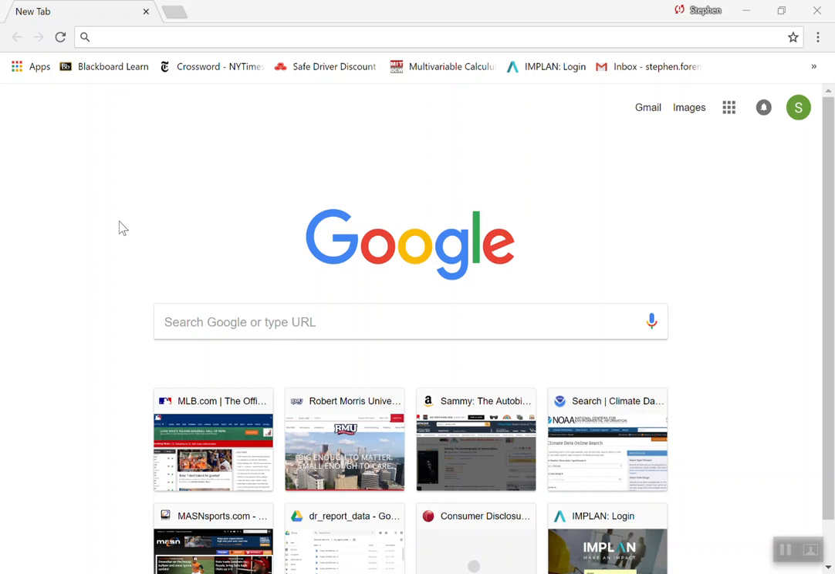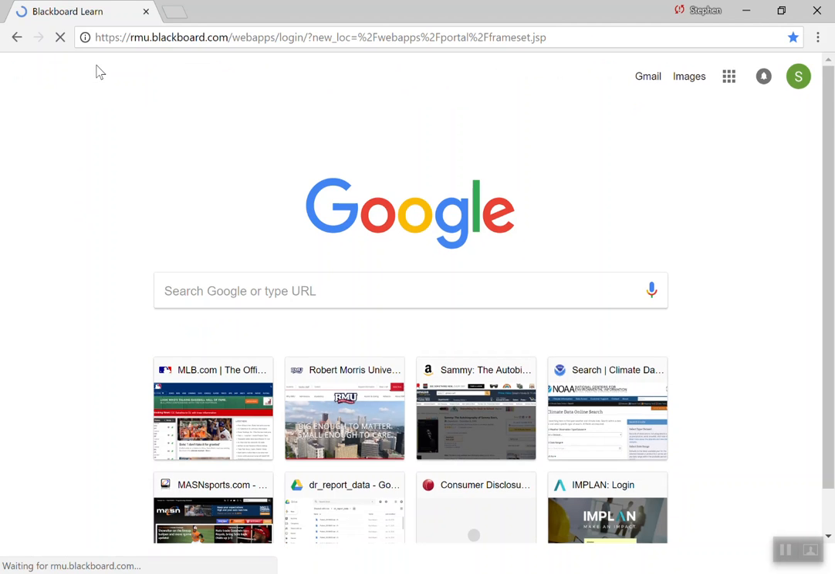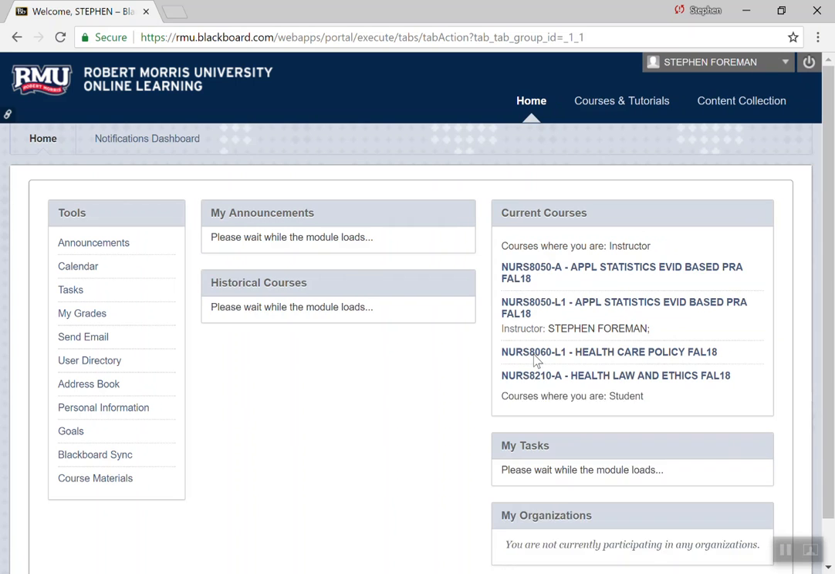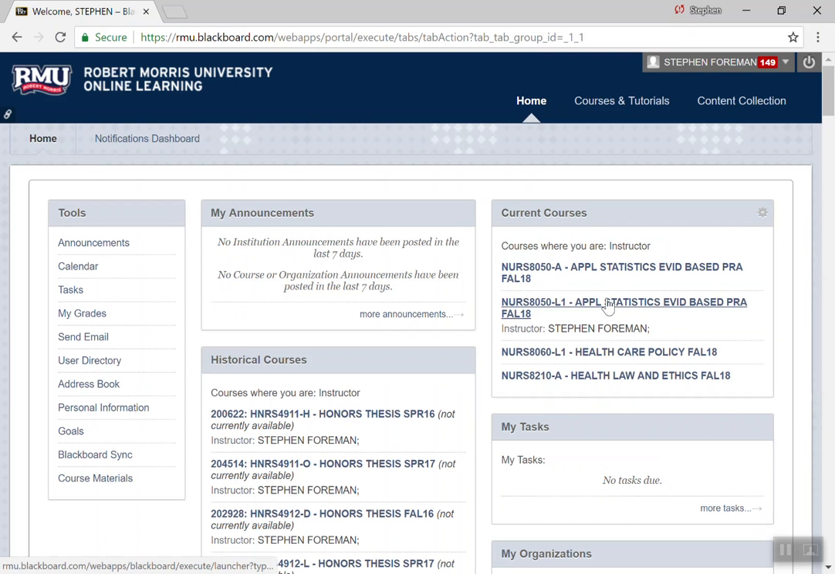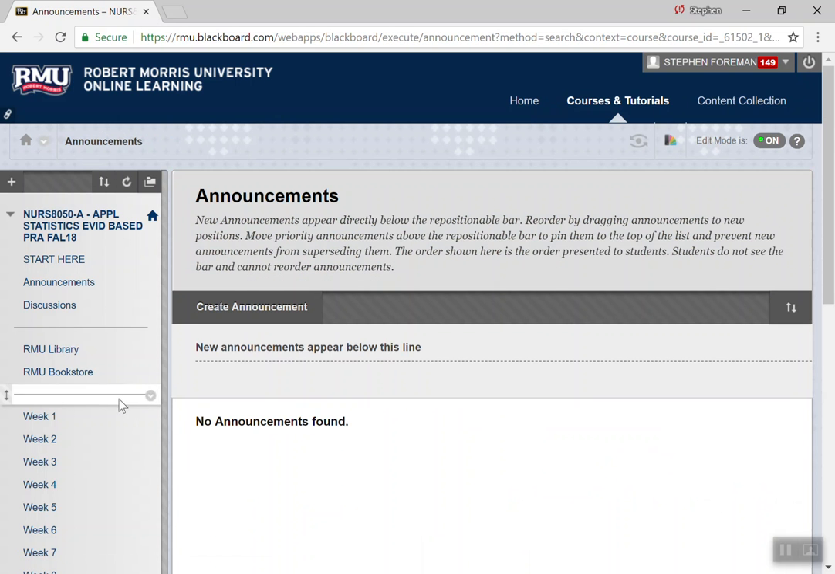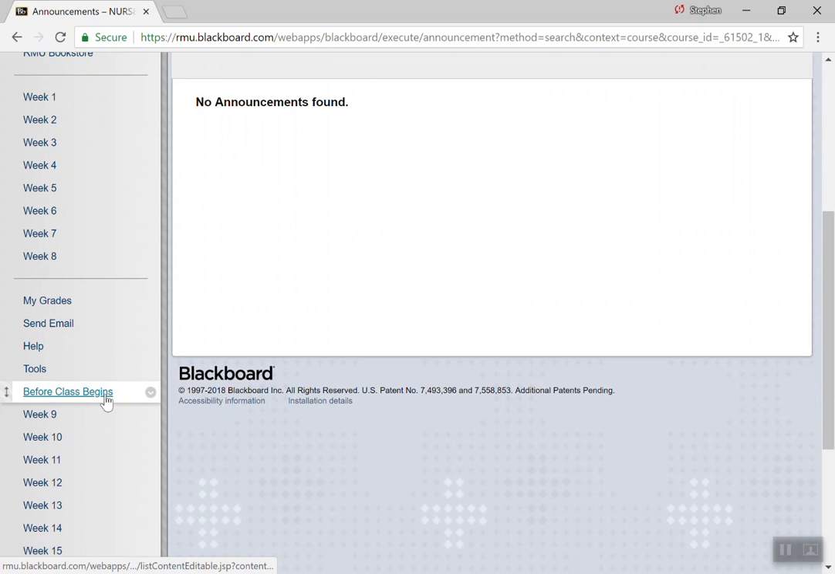So for our first basic steps in using SPSS and working with files for statistics, let's go into Blackboard. So I'll double click that and I'm going to log in just like you will. Sign in. And here's Applied Statistics, 2 sections of it. Maybe one of these is yours. And here we have some materials before class begins.